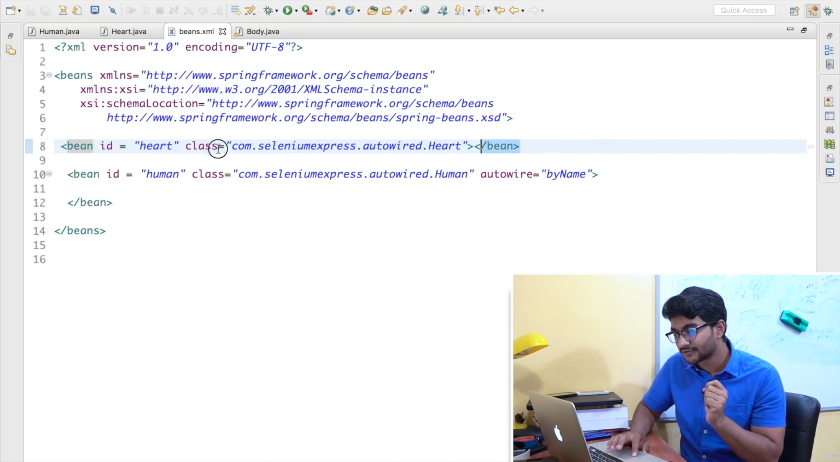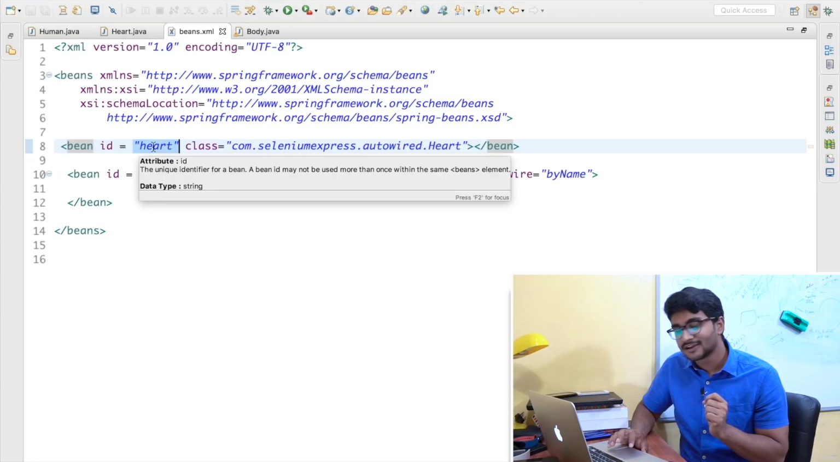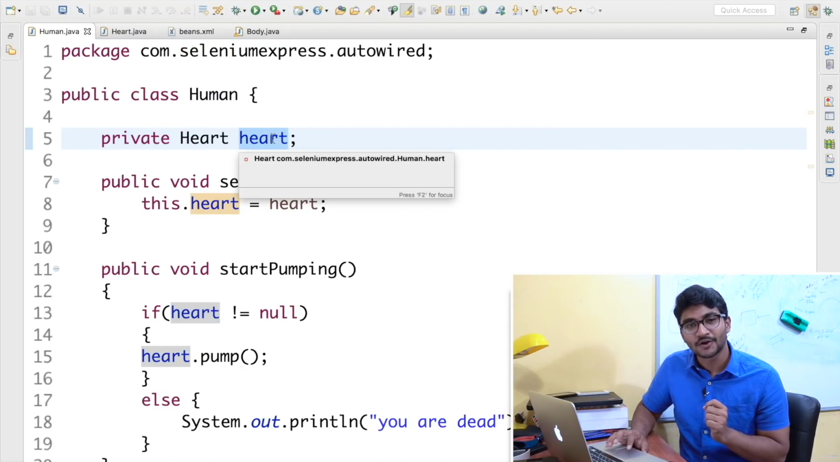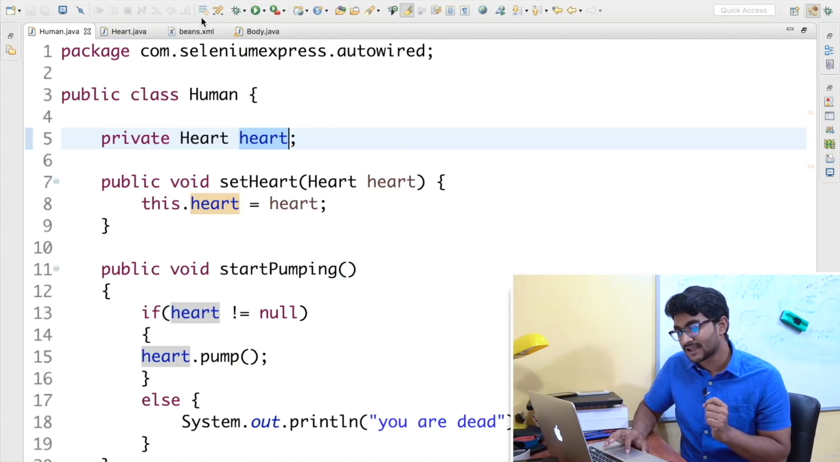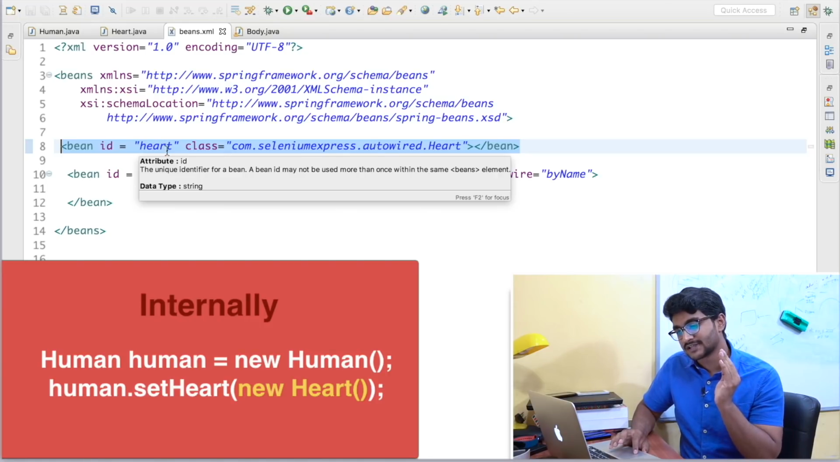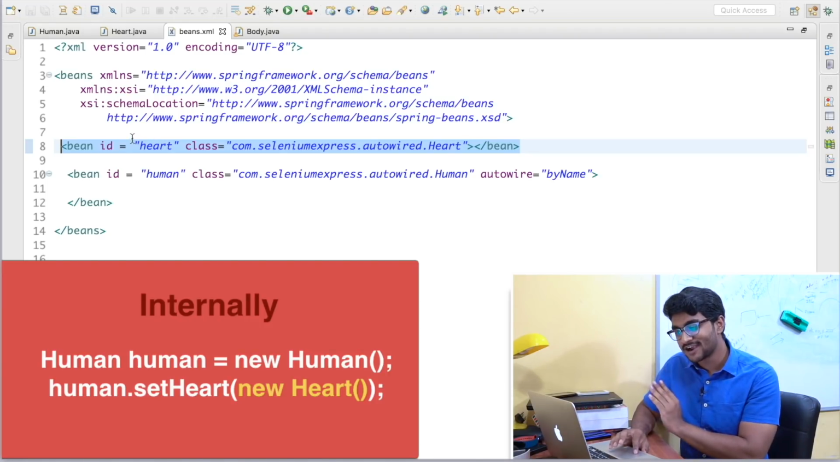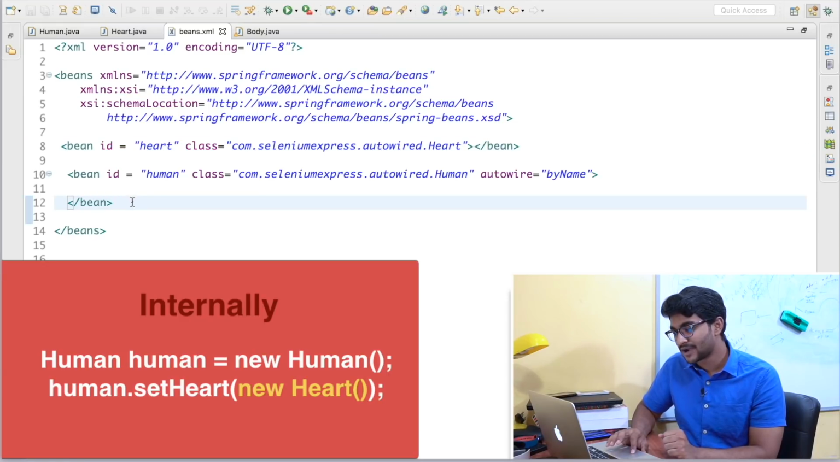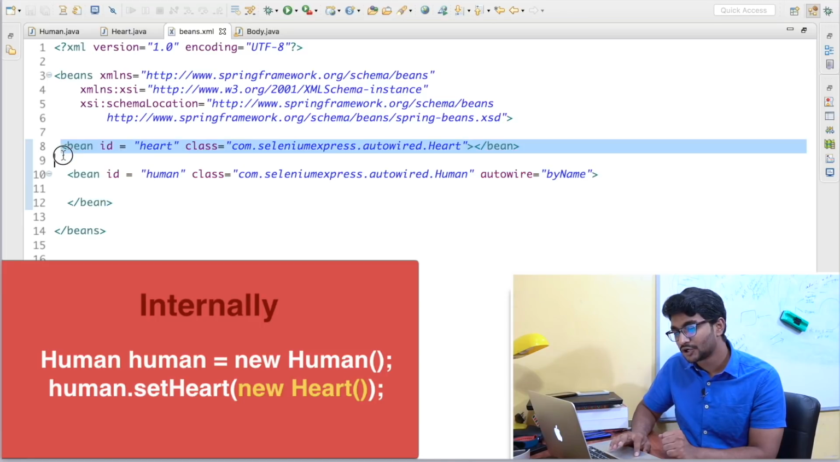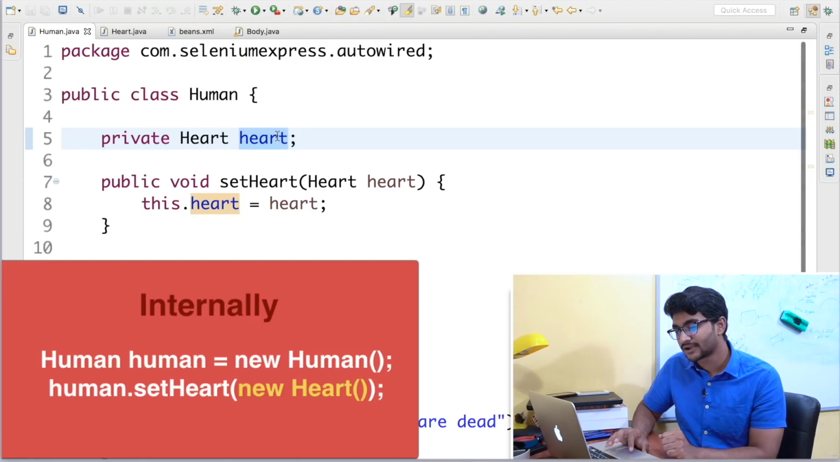So there is a bean configured over here whose ID is also heart, right? So it is going to create the object for this, and it is going to inject that particular object to here, right? So it's something like the same thing, heart equal to new Heart, and by using the setter injection, it is going to inject this particular object to this, whenever it is creating the Human class object.